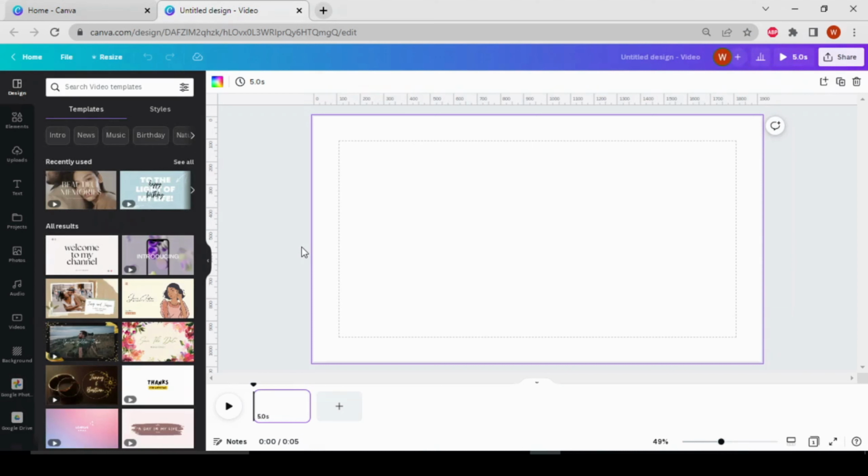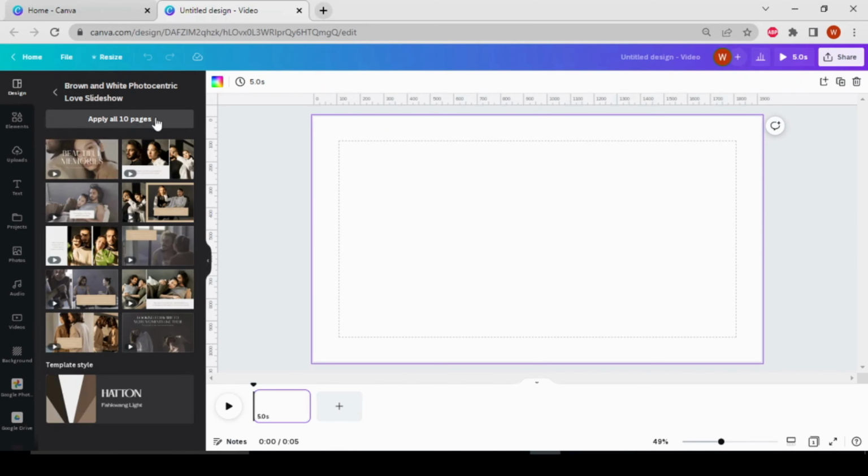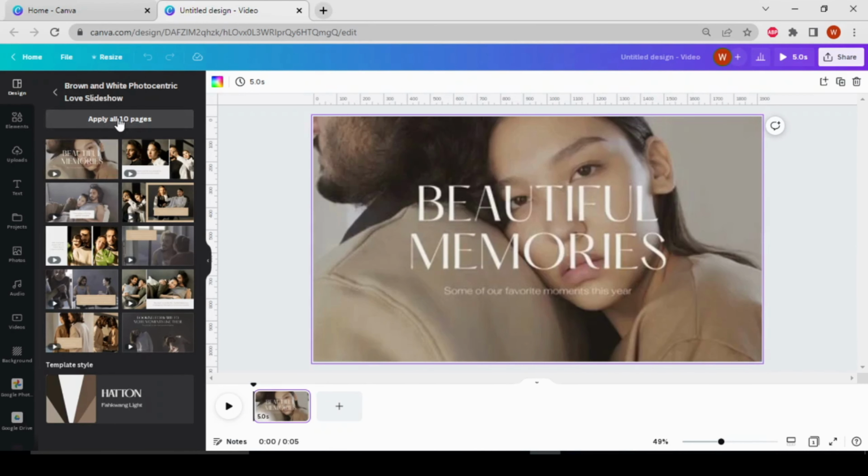And now I'm going to add one of the Canva videos which I already chose from the Canva templates to show you how you can add stock footage over the video. So let's apply to all the pages.